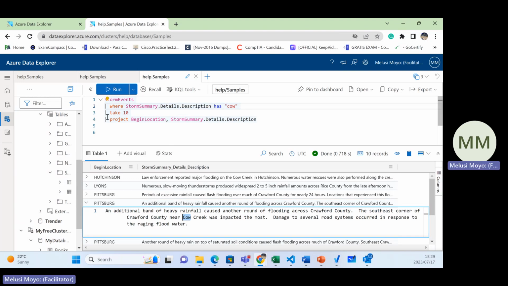So instead of using search, you can also use this. We previously looked at search. We said search cow, and then we say tab. So here we're using the storm events, and then the condition is that the storm summary column has the word cow. So whatever you're returning from this column, which is storm summary, the focus is on storm summary.